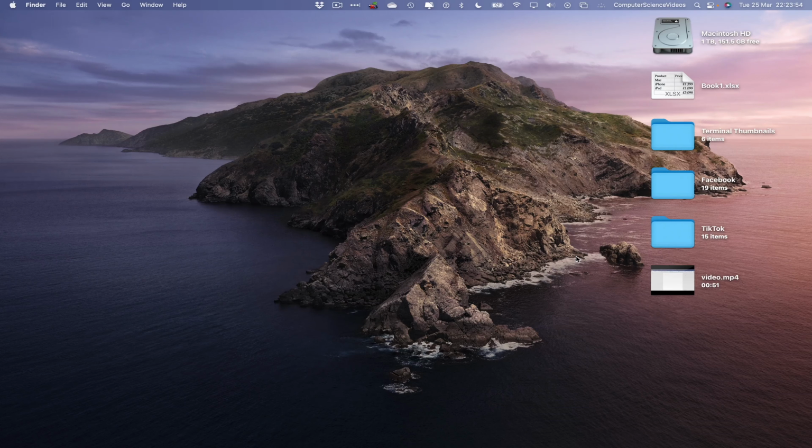So in this tutorial, you need to have access to a Mac computer, an account for Gmail, and an Excel file that we have been working on. We can now start the tutorial.